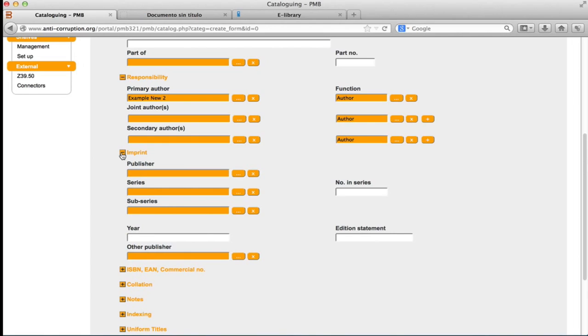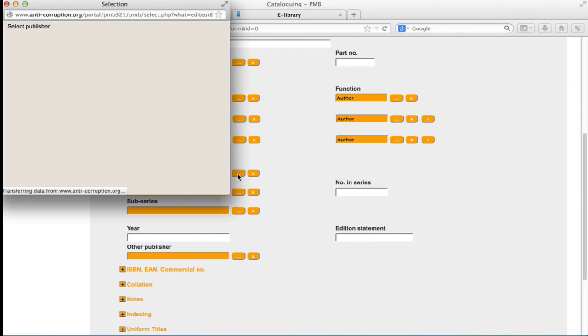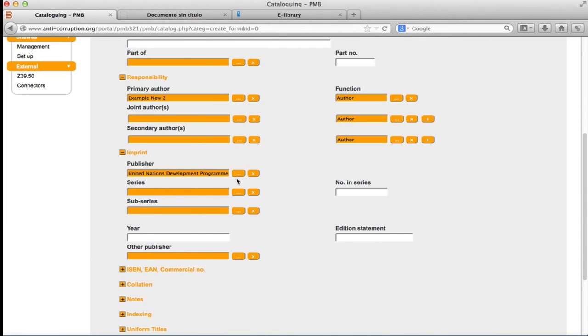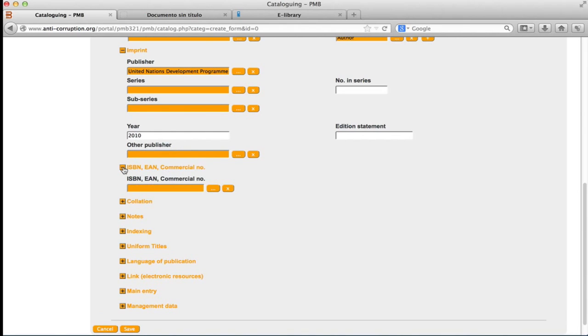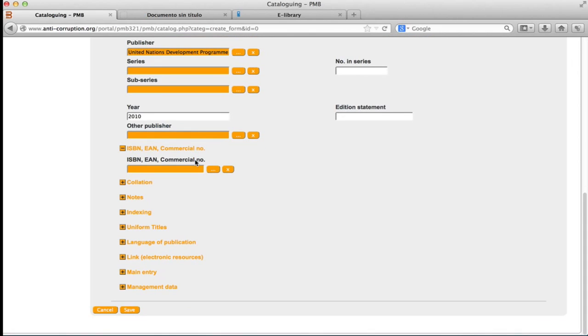Print. In the Select Publisher pop-up, select a publisher or choose Add Publisher and complete the entry. In the year box, type the year of publication. The ISBN, which was asked in the first screen of the new record entry, is displayed here.